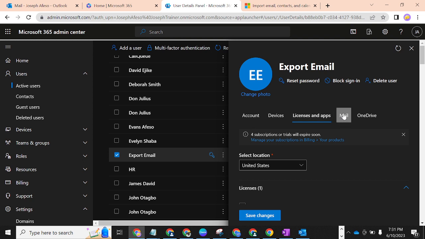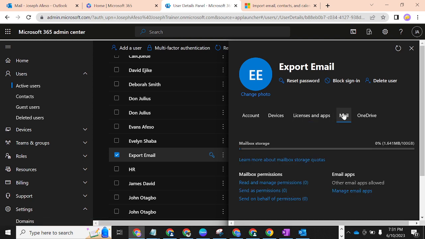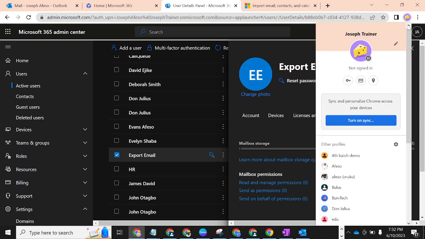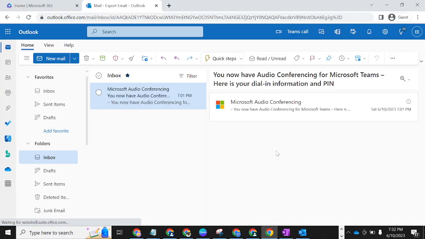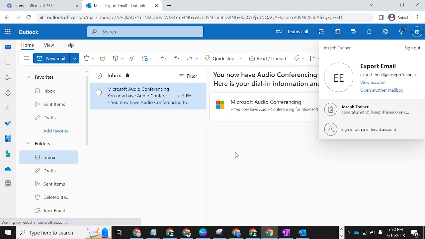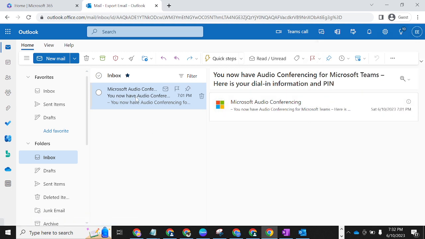So if I click on his mailbox, because he's a fresh user, he has not even used anything, 1.64 megabytes of 100 gig that he has. So let me see where he is signed in and let's see what is taking that 1.6 megabytes. He's signed in here and this is him here at josephtrainerdomain.com. He does not have any other email other than this one that came to him. He has audio conferencing because of his E5 license. That's by the way. Now, this is this tenant.